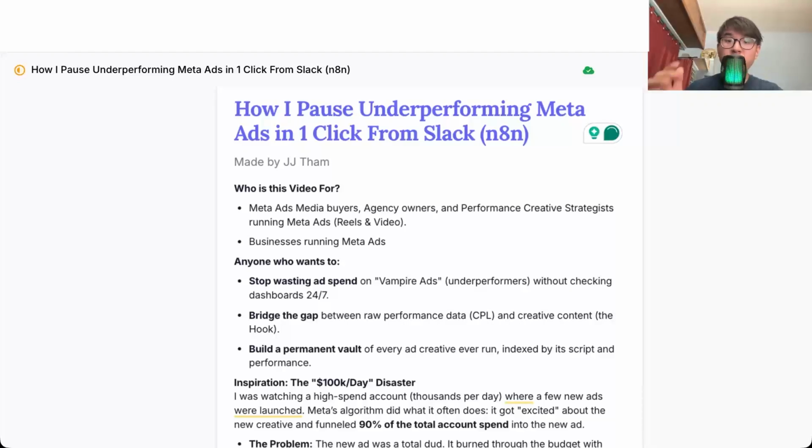In this video, I'll be showing you how I pause underperforming meta ads in one click from Slack using n8n. This video is primarily for meta ads media buyers, agency owners, performance creative strategists running meta ads, and businesses running meta ads itself. If you're running meta ads, you want to make sure at any point of time you understand the cost efficiency of your ads, and you want to pause non-performing ads as soon as they show themselves.